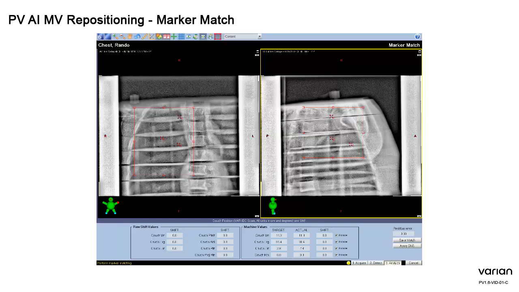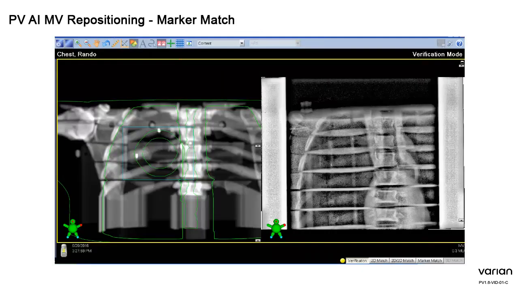The marker match process is performed in 2 steps. Identify the 3D location of the markers in the planning CT, and identify the 3D location of the markers using the acquired radiographs. Click Marker Match to start loading the planning CT into the Portal Vision application. During the CT load process, acquire the paired set of MV images.